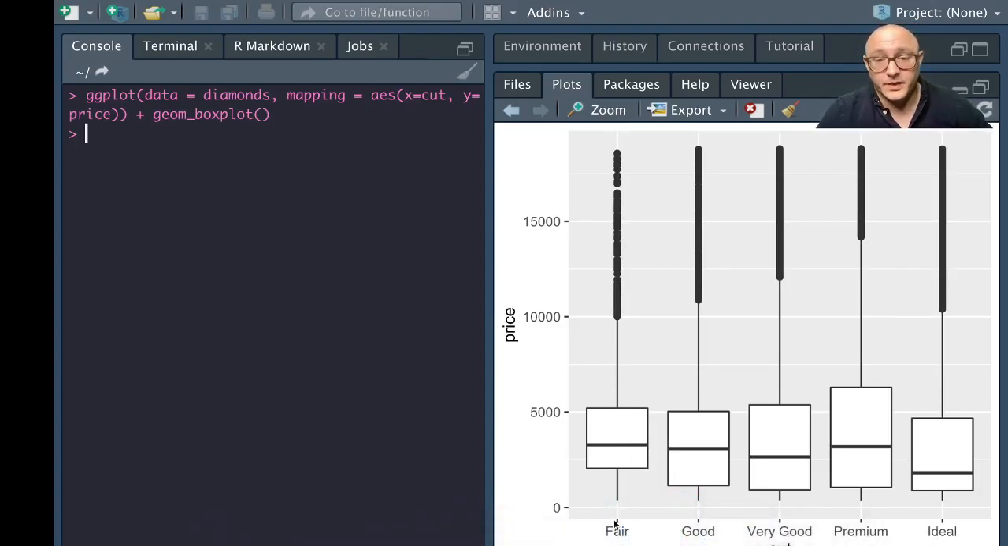Fair is worse than good, good is worse than very good, and ideal is the best here. Many categorical variables don't necessarily have an intrinsic order, so you may want to order them the way you want to display the information, and you can do that with the reorder function. So let's give that a try here.